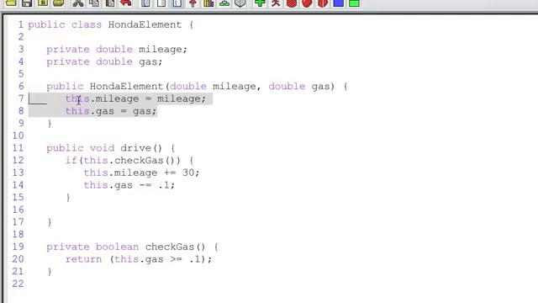So the concept here is I have the keyword this, and it's a way of saying, look, once you create a Honda Element, once you take this blueprint and you create an actual car, what mileage do we want to set? Well, we want to set the mileage for this instance of the Honda Element. In other words, whatever Honda has just been created. It's like saying me. So change my mileage to the mileage that's passed in, and change my gas to the amount of gas that's been passed in.